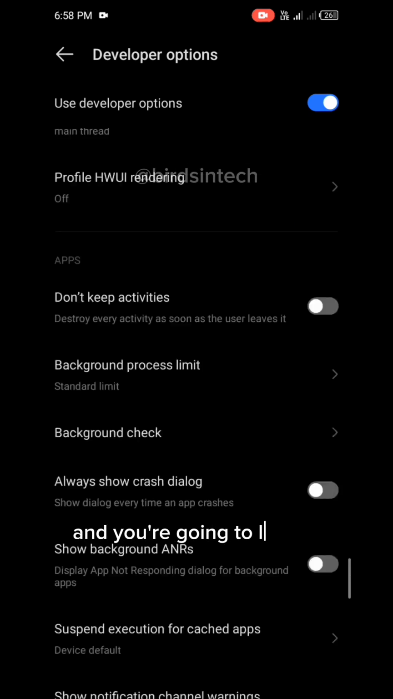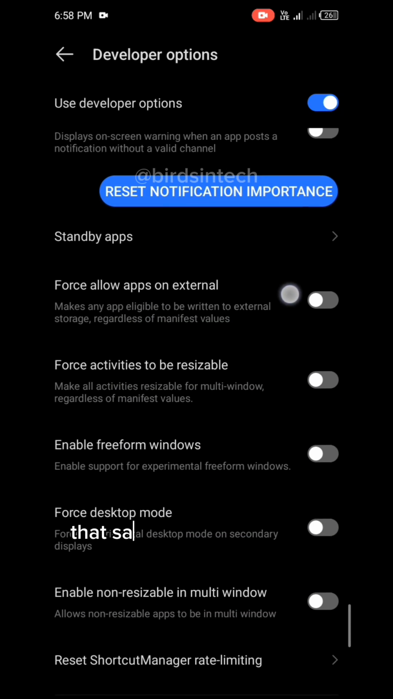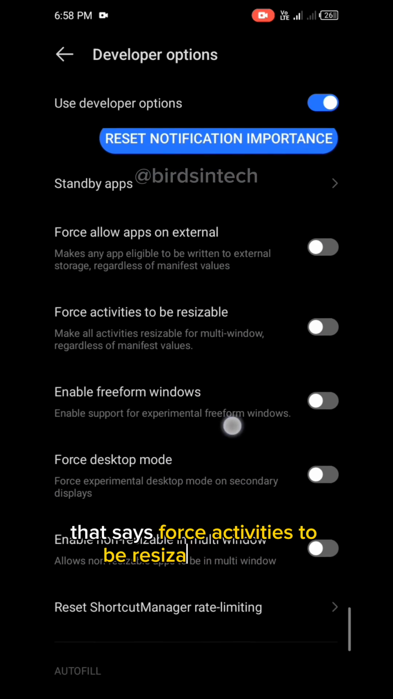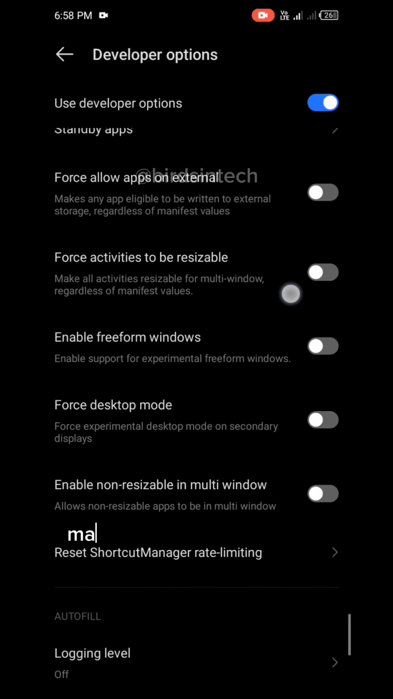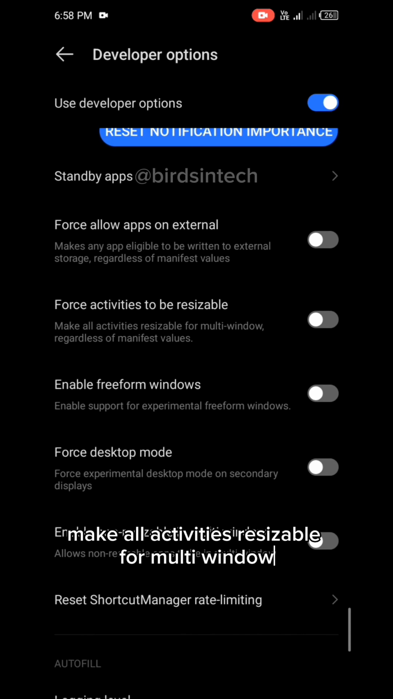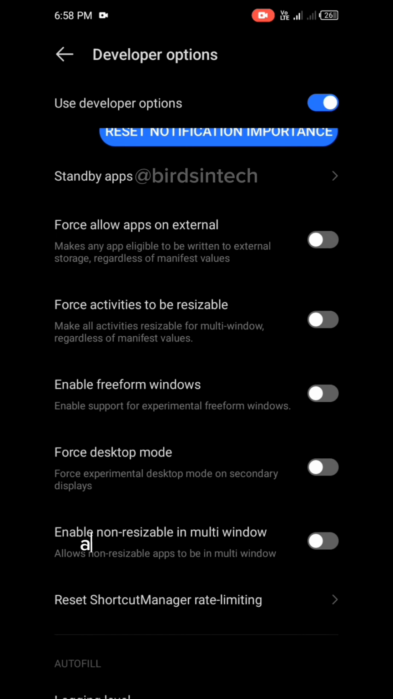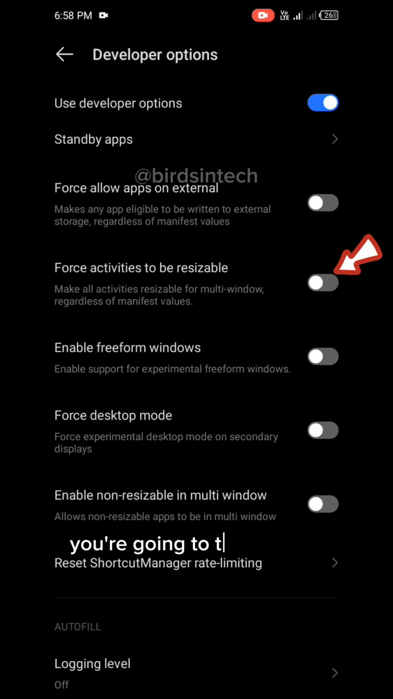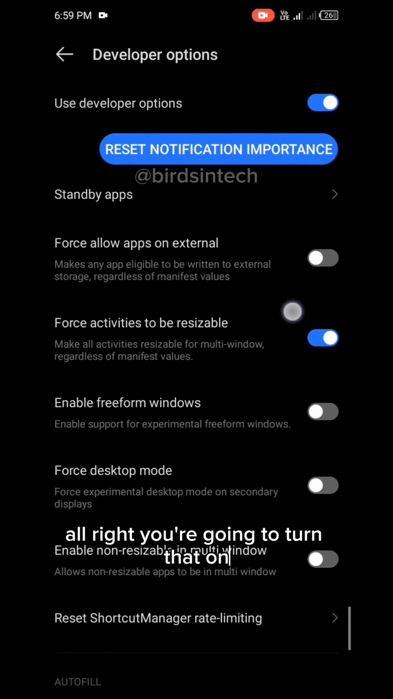You're going to locate an option that says force activities to be resizable. Make all activities resizable for multi-window regardless of manifest values, as you can see right here. So that is what we're going to be working with. You're going to turn that on, as you can see.